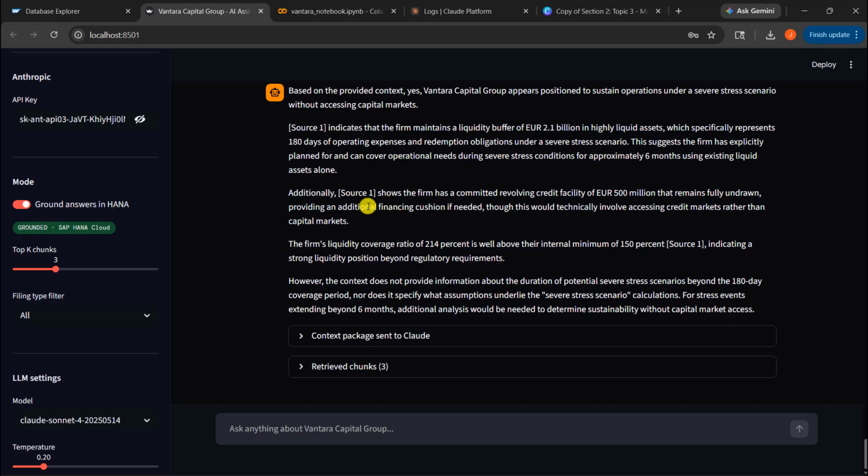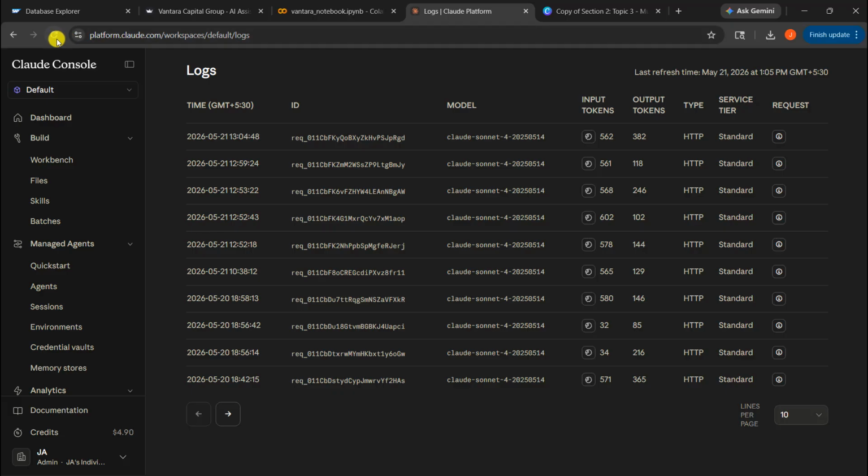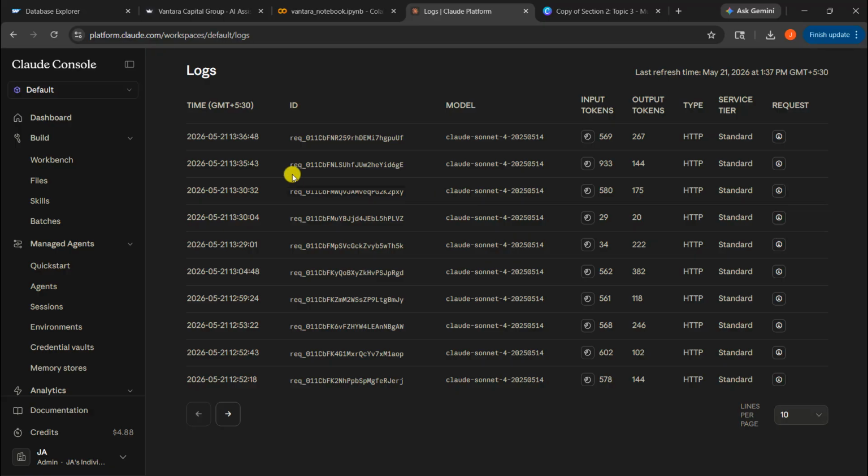And continuing, it also says the firm has a committed revolving credit facility of 500 million EUR, which is also very, very important. And then finally, the ratio. And how did it come to this conclusion? From all these different chunks. Okay, great. So let's look at the logs. Our logs should be pretty active right now. As you can see, all these queries have been hitting the Claude console from the chat. Really great stuff.